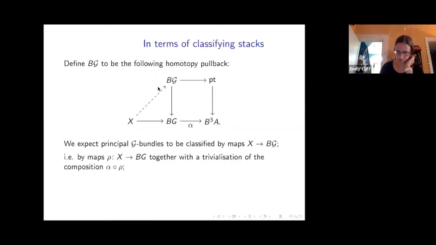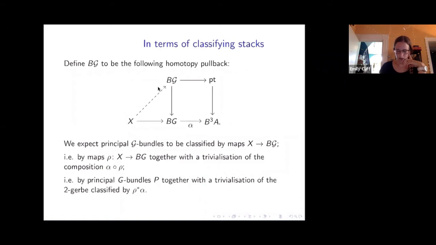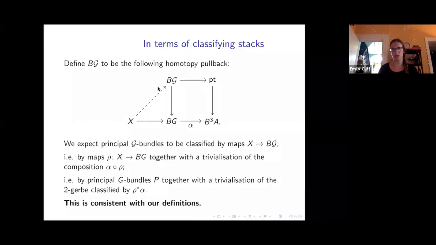So in other words, a map from X to B curly G is the same thing as a map rho from X to BG together with a trivialization of the composition. Well, rho is a principal G bundle. And this composition corresponds to a 2-gerbe. And so this is exactly telling us that a principal curly G bundle is determined by a principal ordinary G bundle together with the trivialization of the corresponding 2-gerbe. And this is exactly what we just found using our more geometric definitions. This is a more topological homotopy theory definition. So that's why we didn't choose this as our main definition, but we observed that it's consistent.